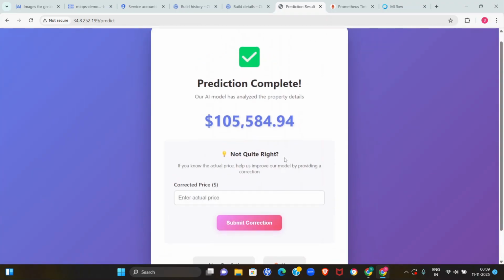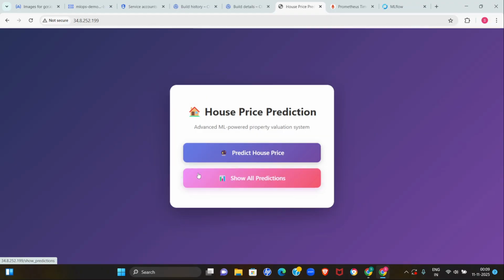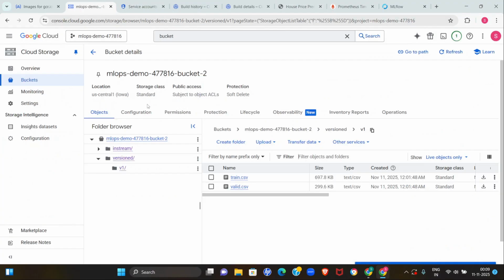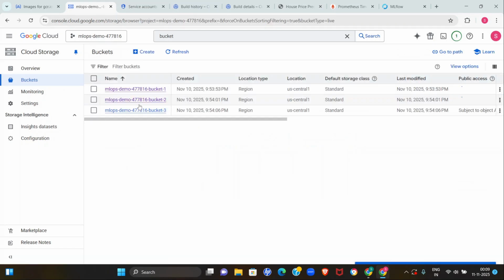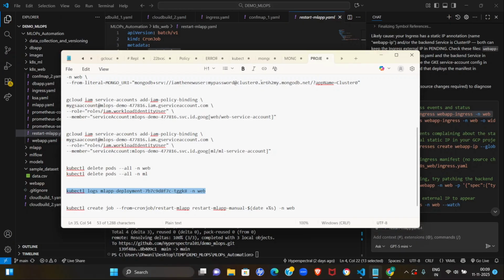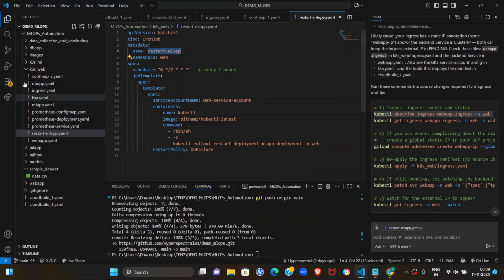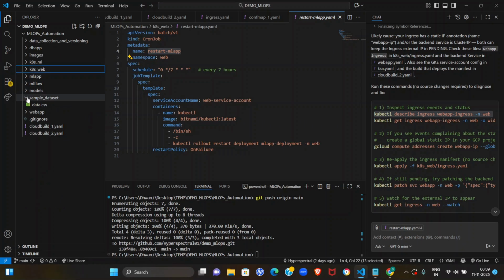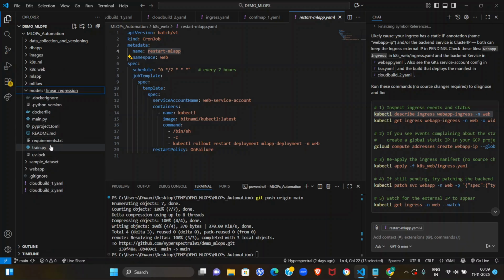So that was the idea, right? So you can keep using this app. You can keep correcting the predictions, and you can keep putting data into my bucket number 1, and it's going to keep retraining everything, right? And additionally, if you want to create a new model, all you got to do is go to this model, create a new folder called whatever model that you want, and have these many things in it, right?